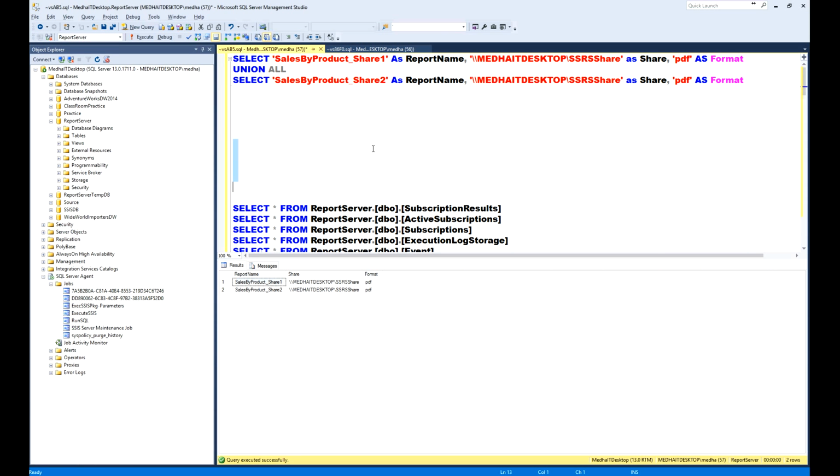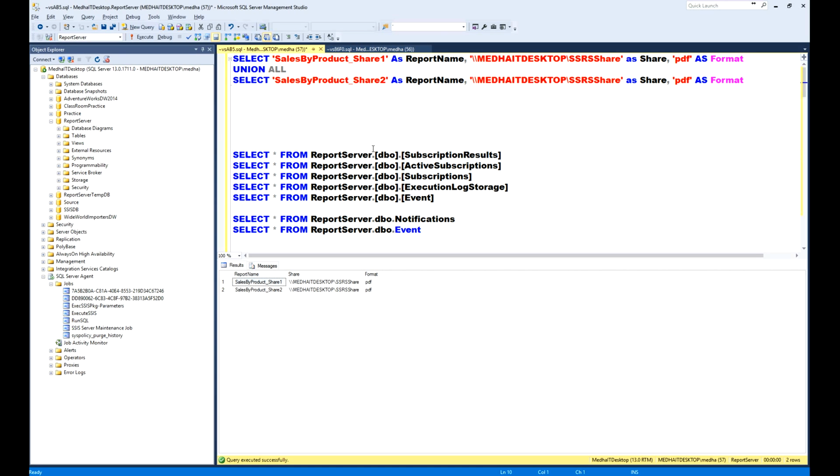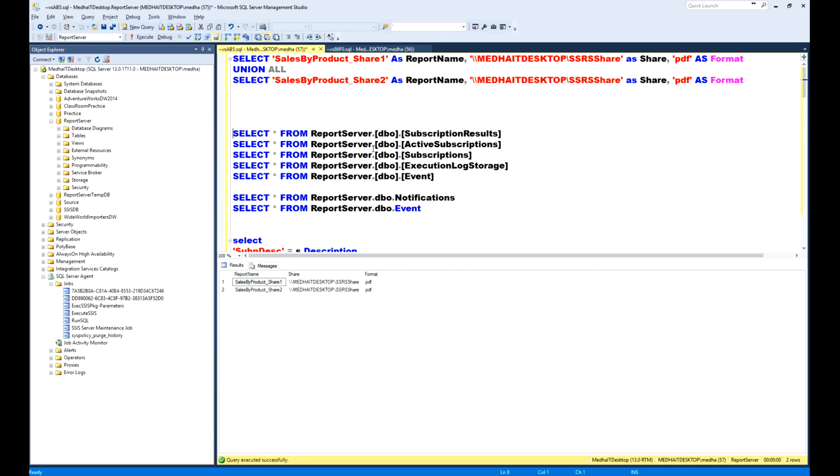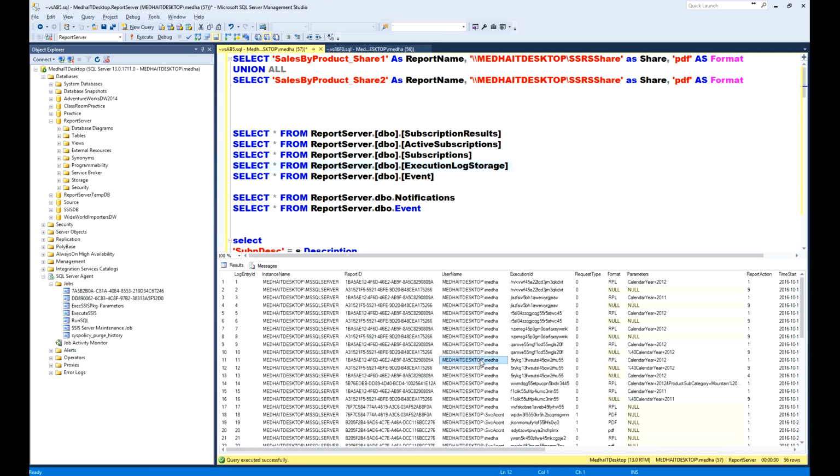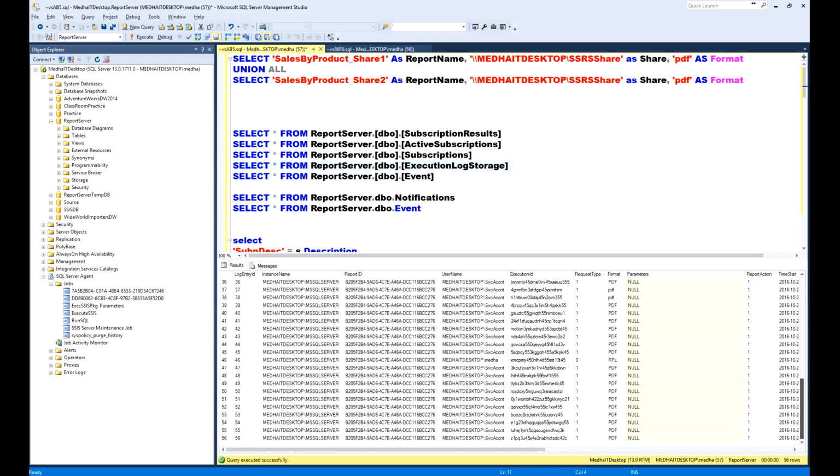Reporting services maintains some metadata tables under the report server. You can use these tables for diagnosis purposes. Okay, so that is about logging and diagnosis. You can investigate what is happening to the subscriptions. Execution log storage will give you the log information about all the executions happening in SSRS, and notifications, events, all this is the metadata where we can get the health of the reporting services and the activity happening within the reporting services.